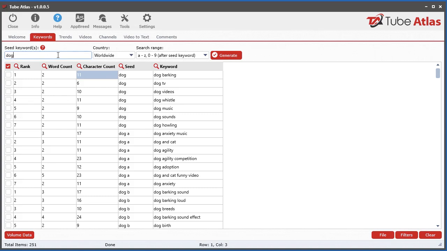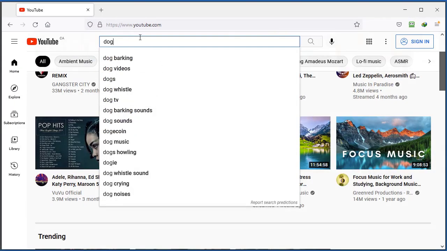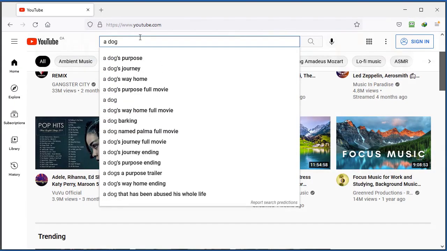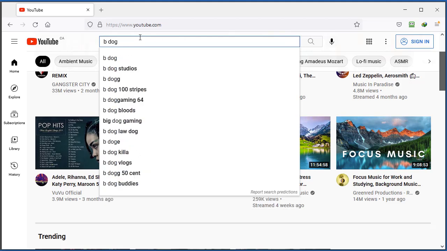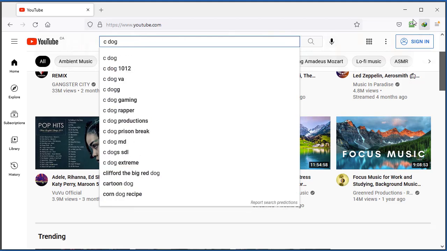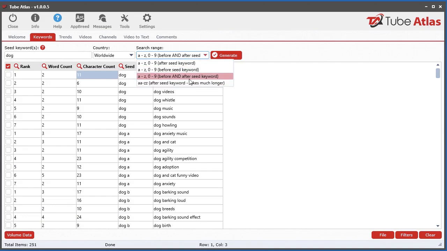The way this works is the software will take the seed keyword, and you have some search ranges here. The first option we used simply appends the alphabet from A to Z and 0 to 9 after the seed keyword. You can also select to do before the seed keyword, and also before and after. What I'm talking about is, when we did dog A, what if we put the A at the beginning? You'll get a whole bunch of different words, and say B and C. If you want to get even more keywords, you can do before and after.